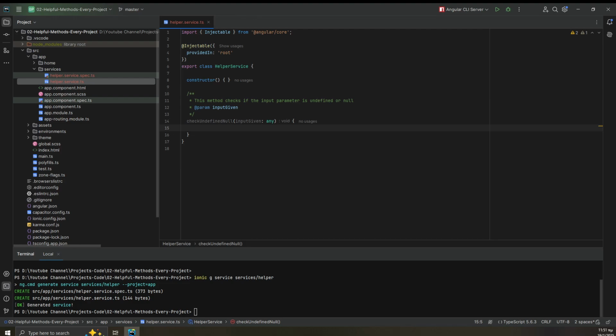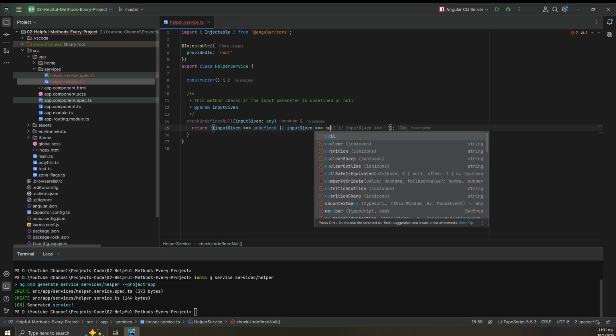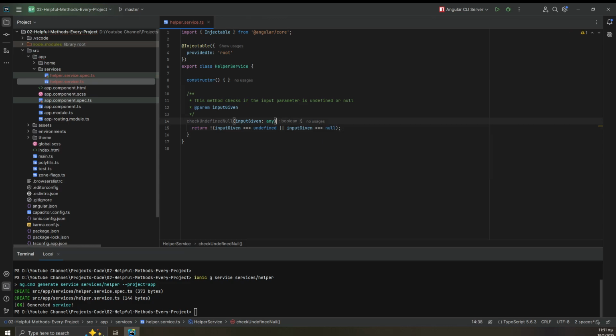So let's proceed. We need to do two checks, of course. So we're going to return the opposite of this check right here. So if input given is either undefined or null, input given is either equal to null, we're going to return the opposite of this. Of course, let's type also the return type for the documentation in order to be correct. So this is the first method that we're going to use in order to check the contents of any variable.